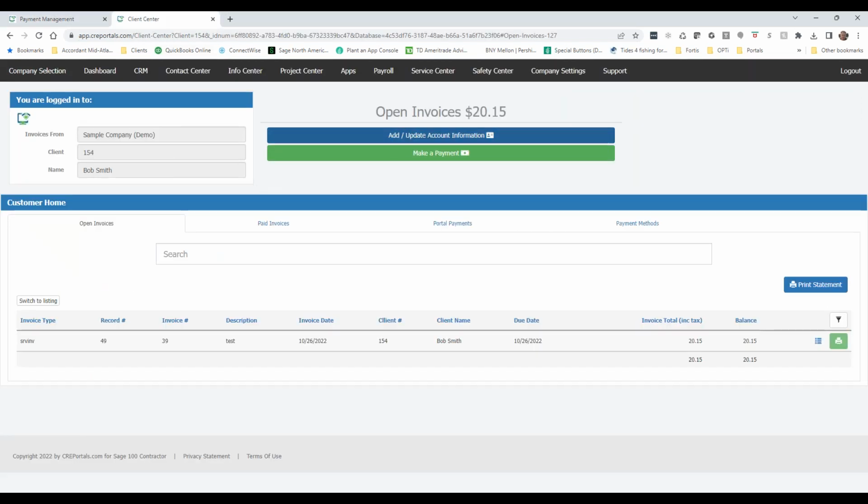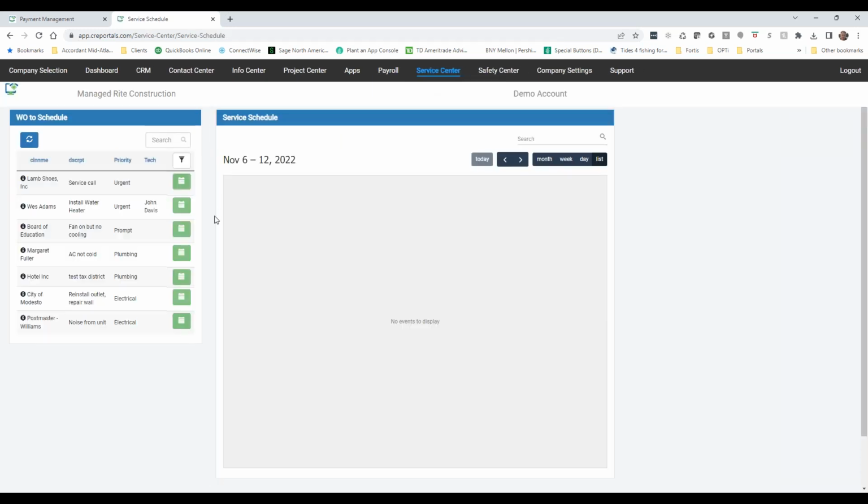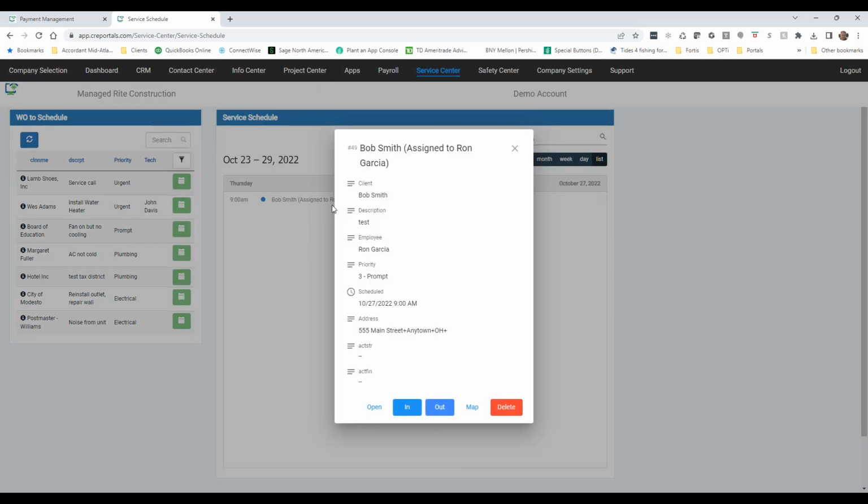Back to Service Center, I can also use a dispatch type board. So I'm going to go back and see some activity here. I have a work order that's been assigned to Ron Garcia. He would be able to log in and see all the assignments on his list. He can open that work order. He can punch in and out. He can also open a map to figure out how to get to this address, or he can delete the assignment if he can't go to the assignment.